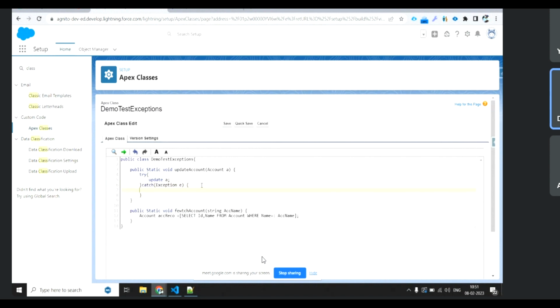And here you can do whatever you want to do. Just throw an error message to the user. Let's say System.debug, saying 'Error while account update. Please contact your admin' is my message. And if I want to know what the message type is and everything, I can print e.getMessage().